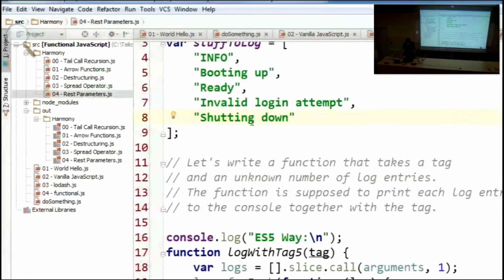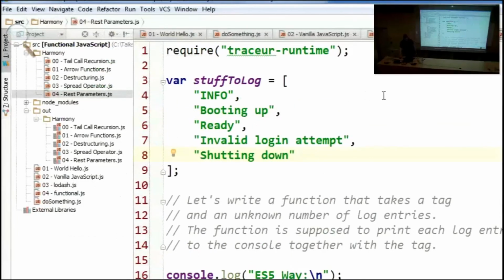And for the final bit of demo, trying to put it all together and showing one more feature. So the premise is that we need to write a function that accepts a variable number of parameters. And the first parameter is the tag that it's going to log, and then there are the messages. And each message should be logged with the tag that's been passed in first.